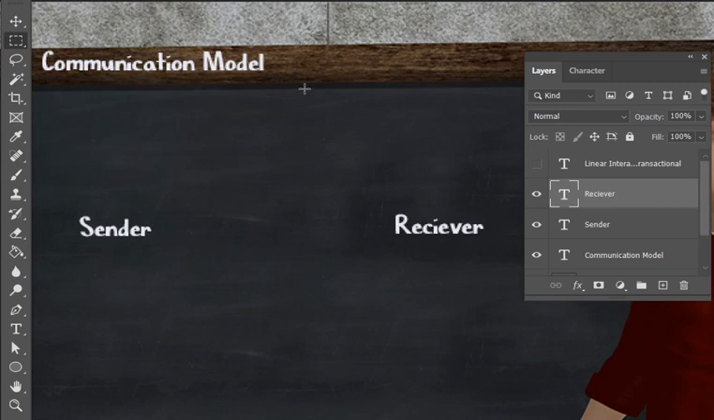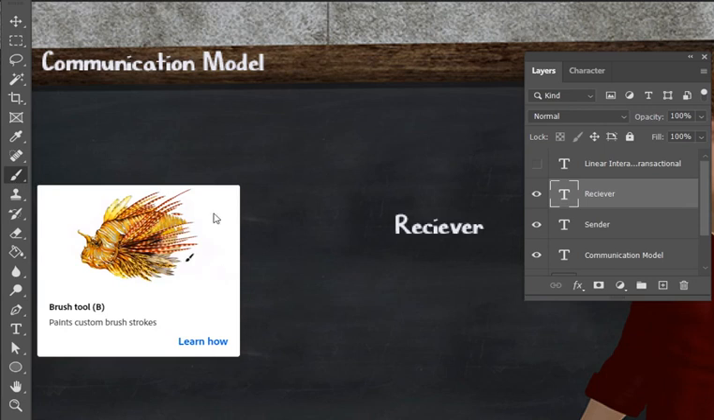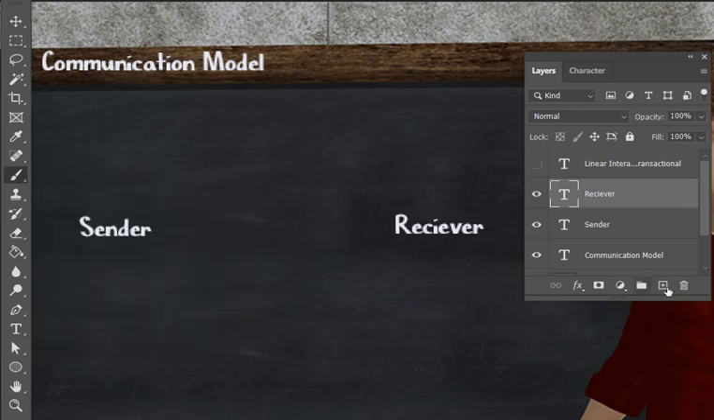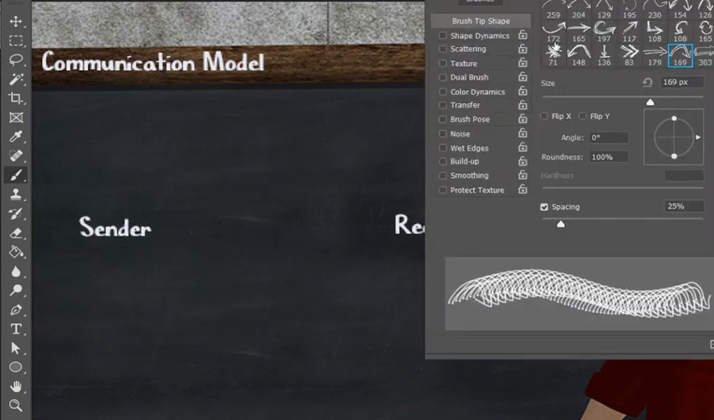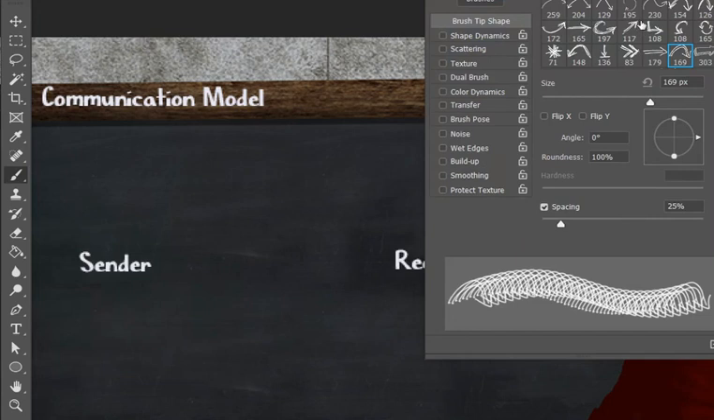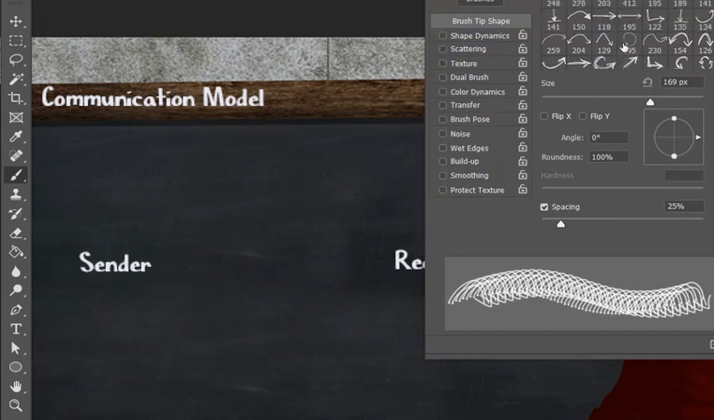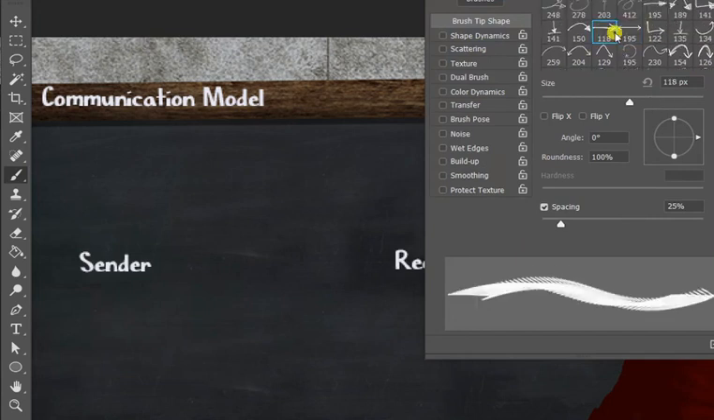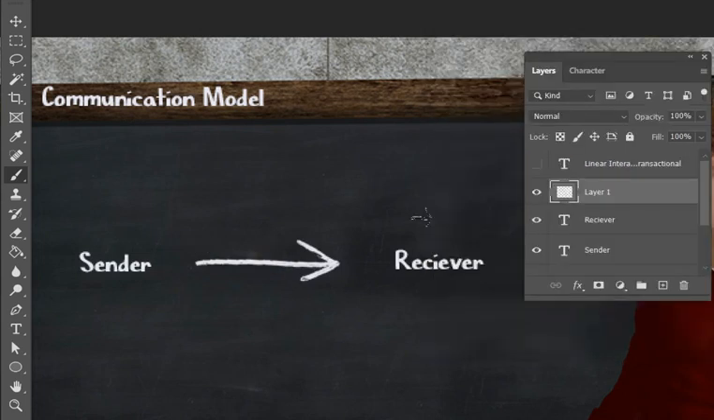So the way that typically this will work is you'll have the sender that sends a message to the receiver. Now, I could, theoretically, not the one I'm looking for. I could, oh, here we go. Send here. The links to the brushes will also be in the description below.